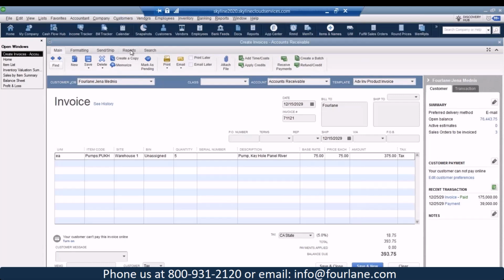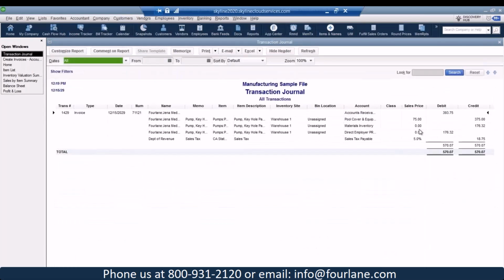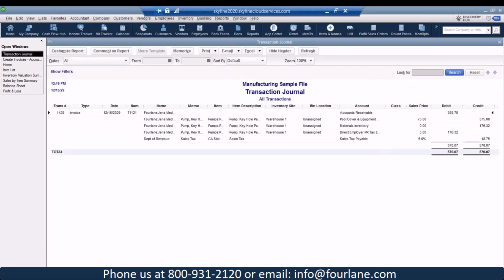If I come in here to our reports tab and back to our transaction journal, you can see we've got a little bit more detail here on the customer invoice side. So we have, again, accounts receivable being hit, just like we saw accounts payable being hit when we entered our vendor bill. But we've got some additional line items here that you'll notice. And I'm going to go ahead and expand these just to make that a little bit easier to read.